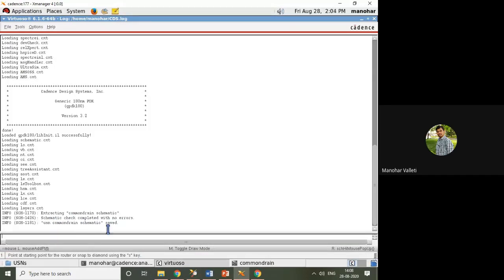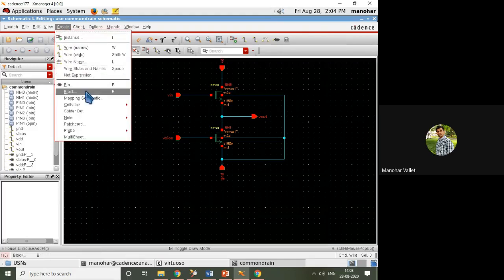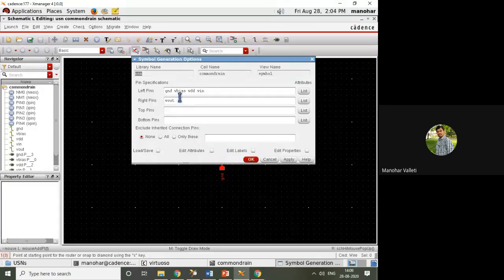It is saying, with no errors. Schematic check completed with no errors. Saved. Fine. Once it is saved, I need to create a symbol for this. Create cell view. From cell view, we'll create a symbol. I don't want to change any names. Click OK.